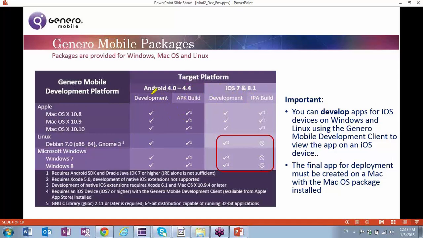So here we're saying if we have Mac OS for our development platform, then we can develop and build a package for Android. So you can develop with Mac, you can build the package with Mac for Android. And the same thing is true for Linux and Microsoft Windows. So that's how to read this table of information.